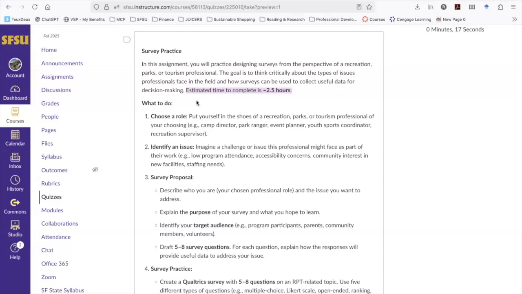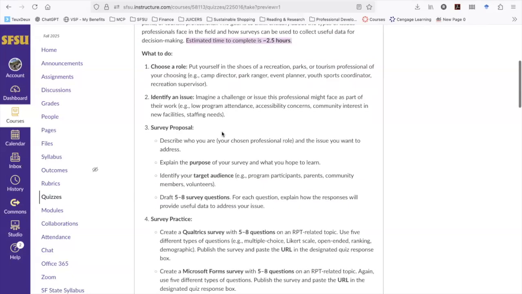Remember, I'm not looking at the content of your assignments for the most part. I'm just looking that you're demonstrating the skills that we're learning effectively. But you're going to put yourself into the position of some type of RPT professional. It could be a camp director, park ranger, event planner, sports coordinator, anything that you fancy.